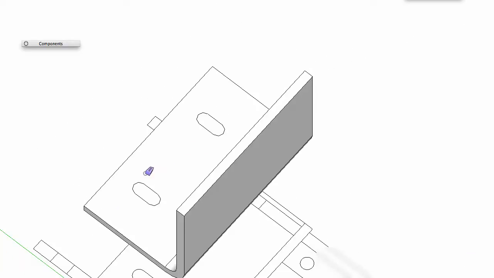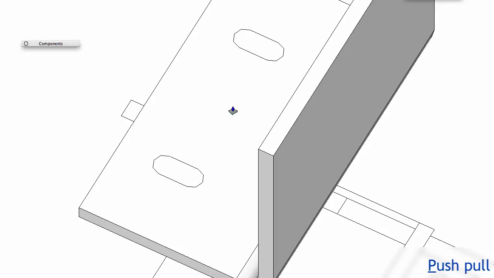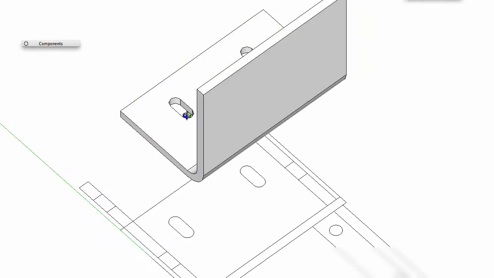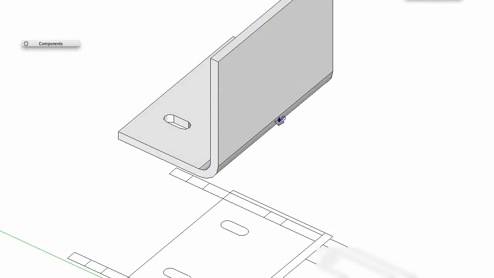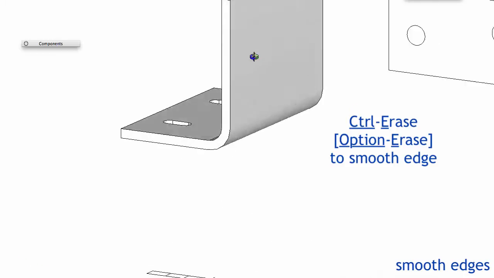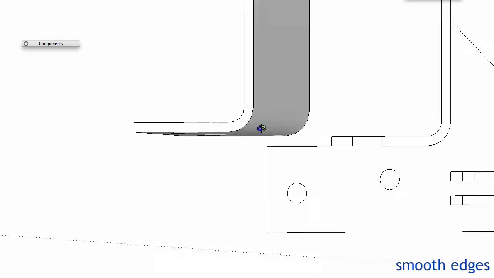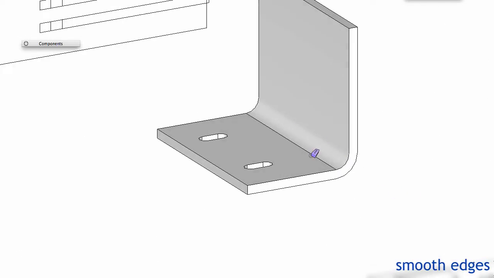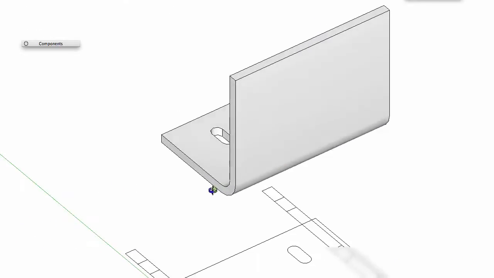T to turn transparency back off, and I'll erase those edges, orbit, P, and push-pull the hole. Instead of outwards, we'll push down, touch that endpoint, it cuts it all the way through. There's the bracket. These lines, we don't want those hard lines, so E for the eraser. If you use Control or Option on the Mac with the eraser, it smooths the edge. There's our nice bracket.